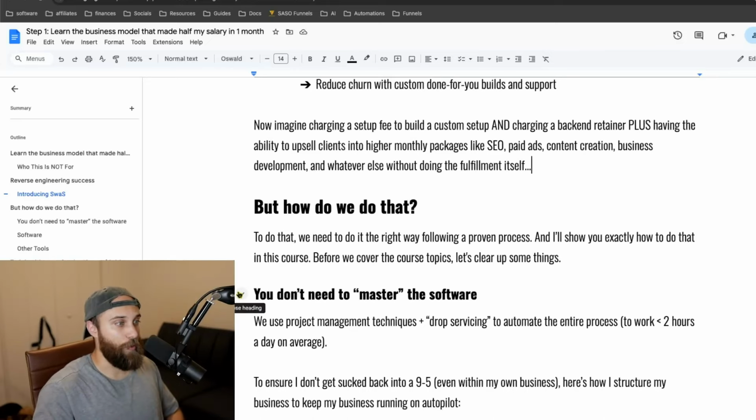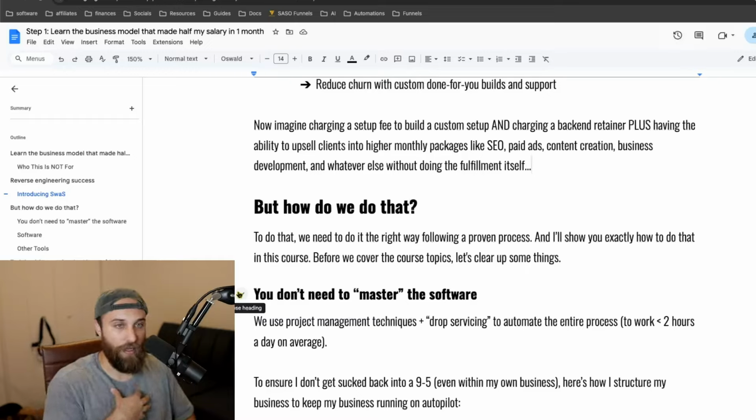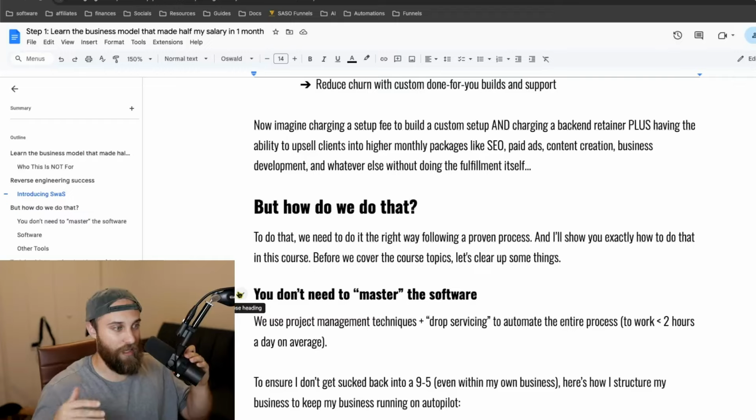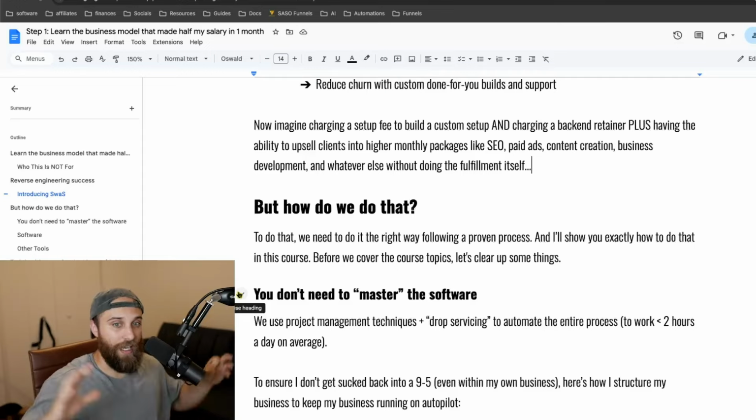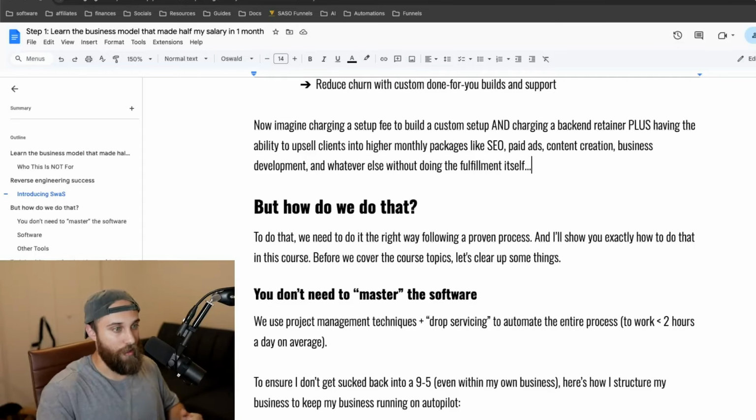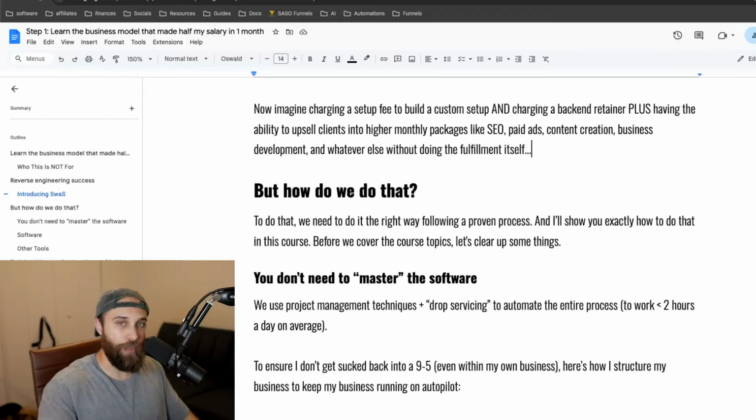So to do that, we need to do it the right way following a proven process. This is the process that I created. I'm not the only one who's done something like this, so I'm not saying no one else did it, but this is the process in the way that I did it, looking at other people in the space and making my own, okay? So this is exactly what I'm going to be showing you in this course.